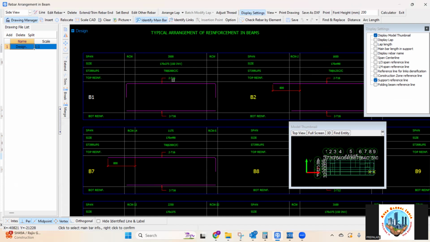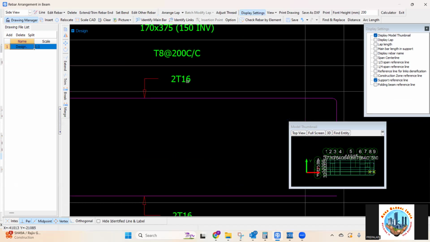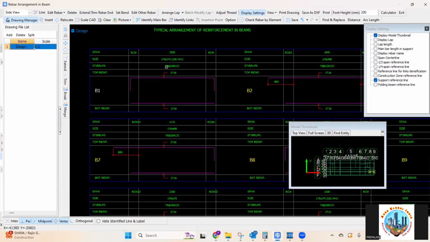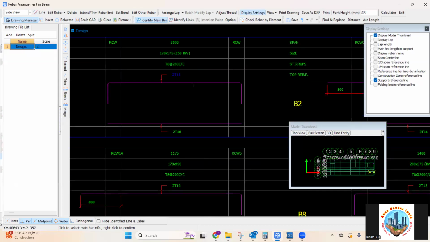So what I will do, I need to remove the hyphen from this drawing. Here we have find and replace. Wherever hyphens are there, replace all with empty. Now it is changed. The software reads only 2T16. Okay, again I will go here, identify main bar. It says click to select main bar info, right click to confirm at the bottom. Okay, this is my main bar.